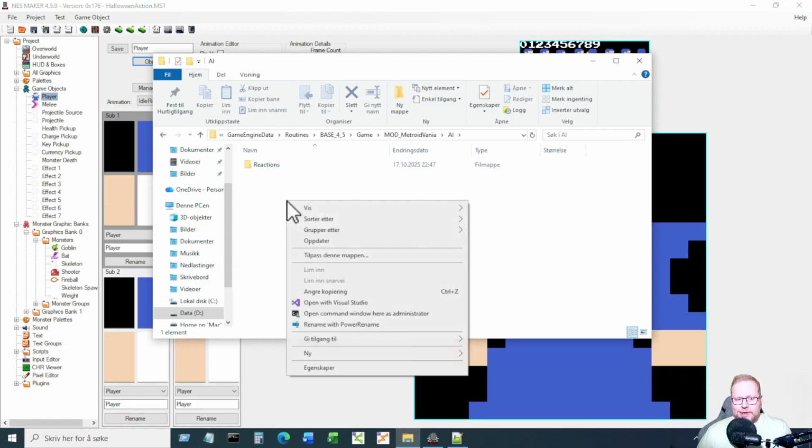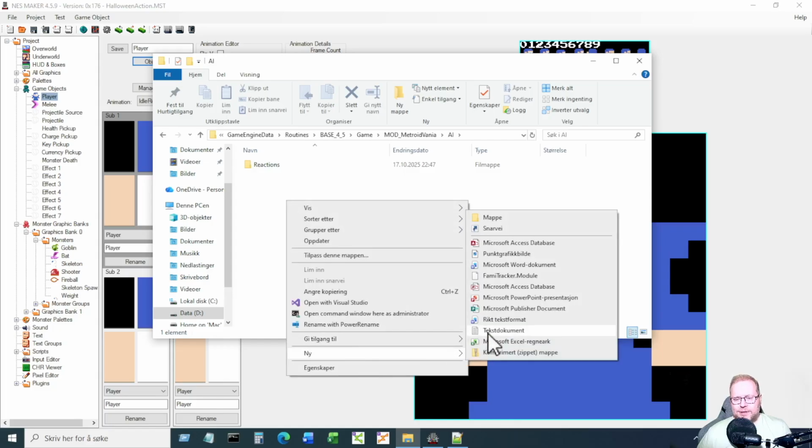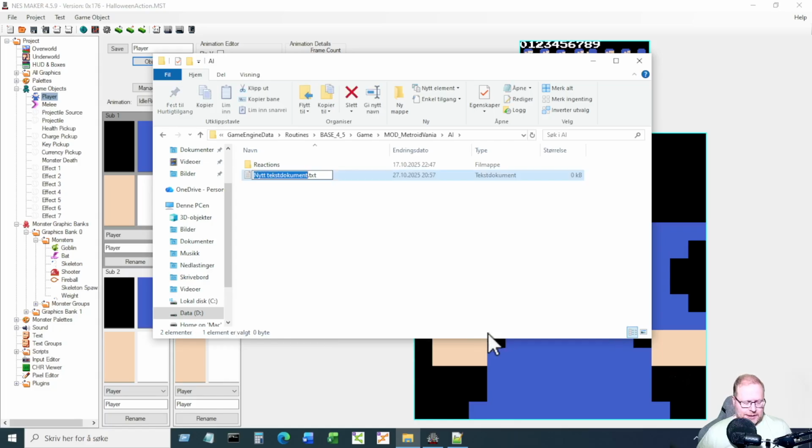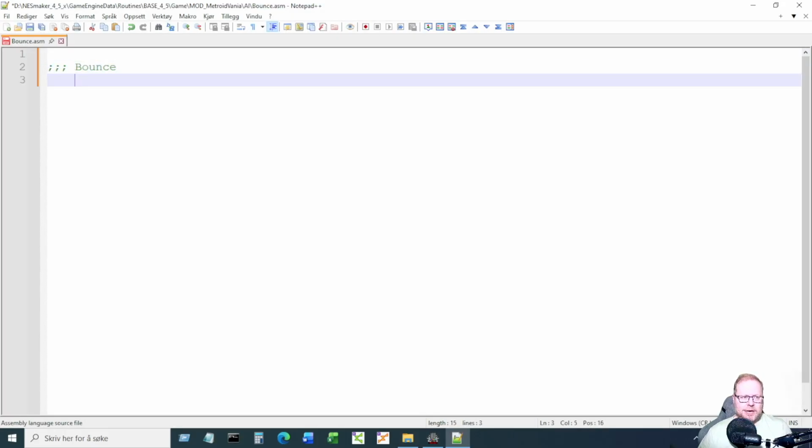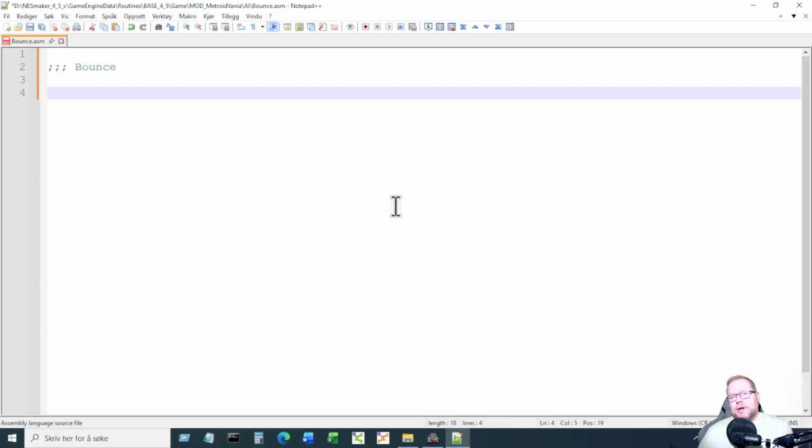So I'm just going to right click, new text document, and I'm going to call this bounce, and I'm going to replace the .txt at the end with ASM. So now I have a blank assembly file. So I'll just open that, and I'll start with a comment saying that this is the bounce AI. Right, so what should we write in here?